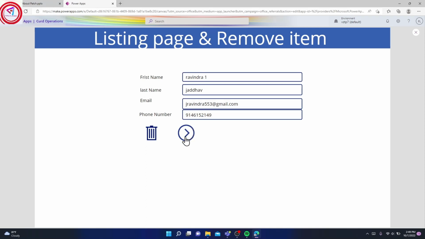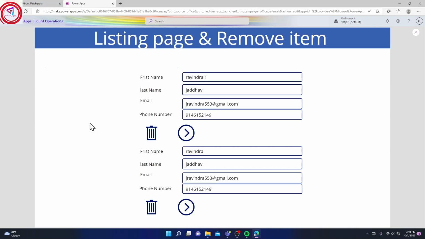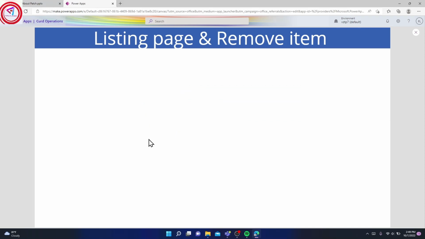Okay, here if you have to remove, you can remove this record also. And if you have to update, you can update using the edit screen. Okay, I have created one edit screen linked to the gallery. Let's change my name, it is not Ravindra, it's Ravindra. Okay, let's edit and patch. Okay, done. Here you can see the name is properly visible, and now we remove our record. Okay, done.